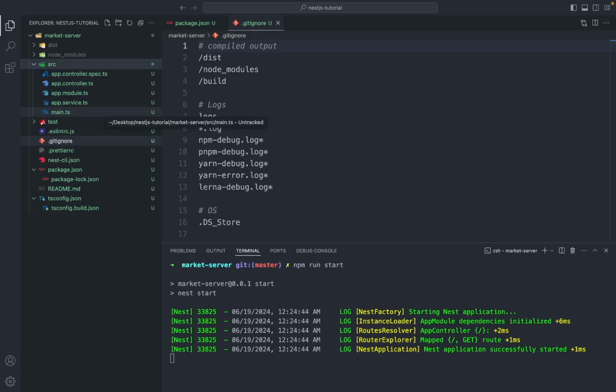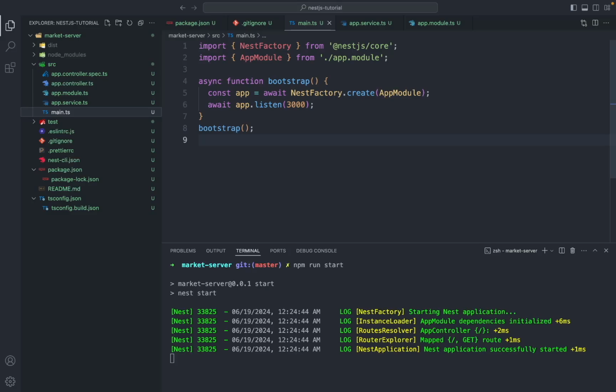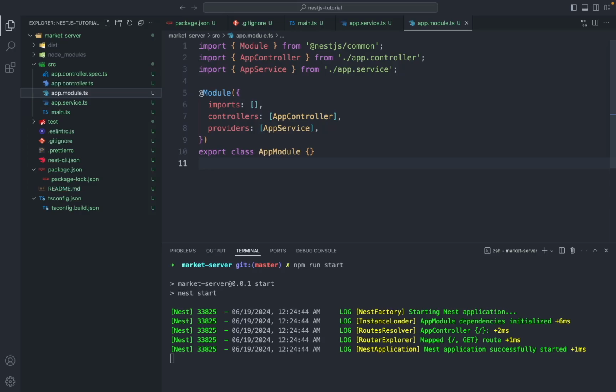At the heart of our Nest application sits the main.ts file. This is where we kick things off by creating our application with NestFactory.create and specifying an AppModule. With this, we can listen to port 3000 and bootstrap our app. If you look at the AppModule, it's like the brain of our app, containing everything necessary to run.